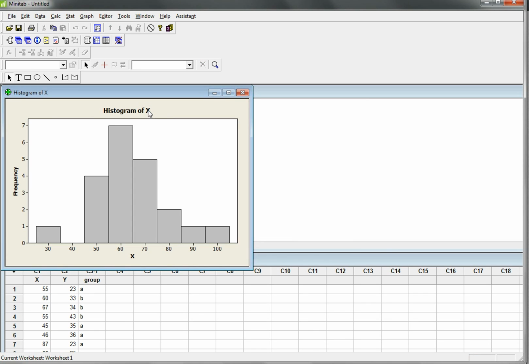So here's a histogram of the variable X. Here's the number line for the different values. Height is the frequency, and this is the variable. Okay, so you're fine just doing the standard histogram for your lab.